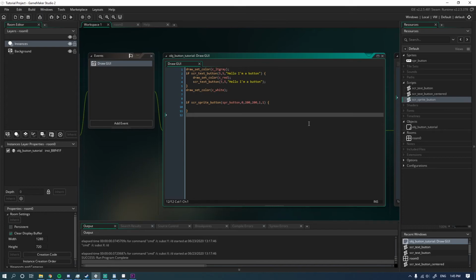For example, in my project for the text button, I have one that changes color without actually needing to draw set color outside of the script. And for the sprite button, I also have a variant that changes the sub image of the sprite without changing it outside of the script.